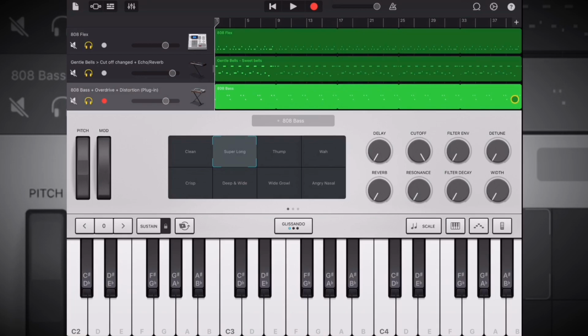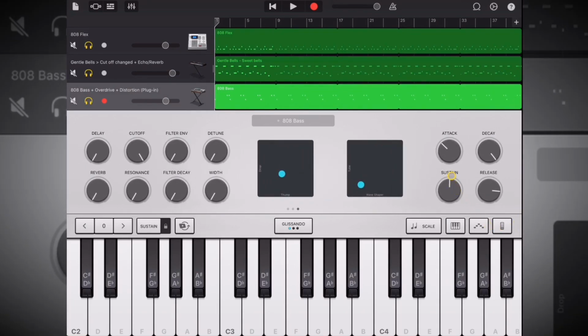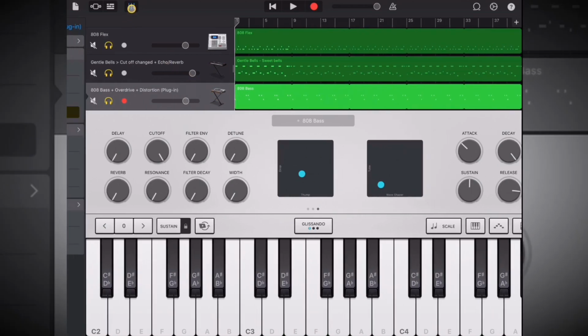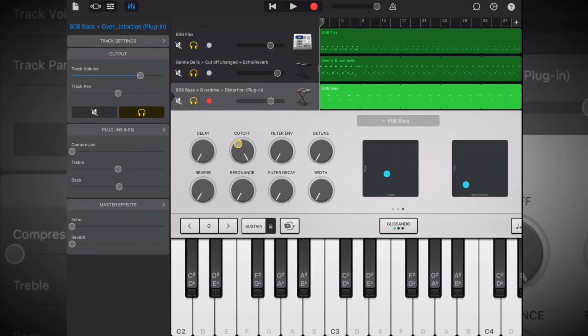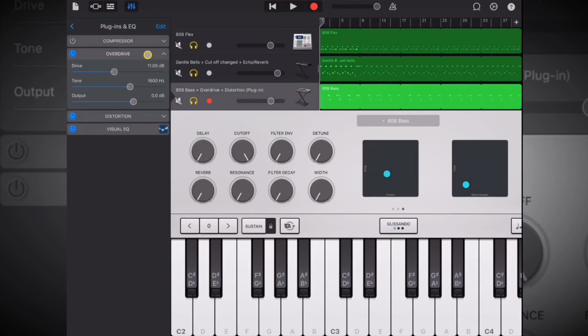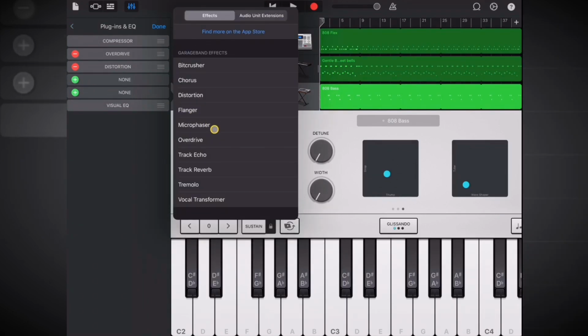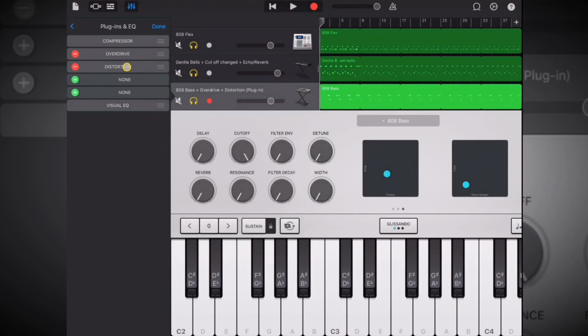If you scroll to the right side of your instrument, make sure you copy this setting, which is this bit of sustain and release. Another thing I added to give a bit more depth to the 808 bass is that I went into the plugin EQ and added an overdrive. If you press edit and go to this plus sign, you can see overdrive, and you tap it and it will give you the overdrive option.